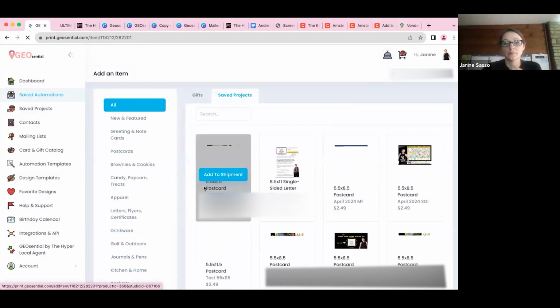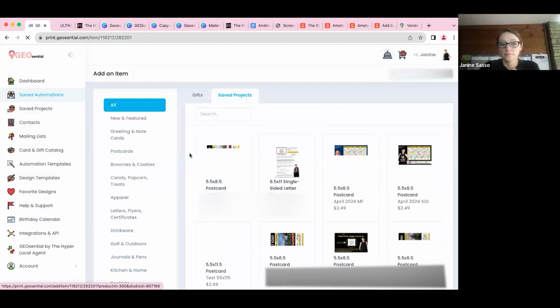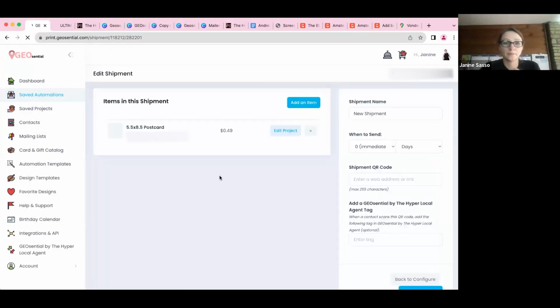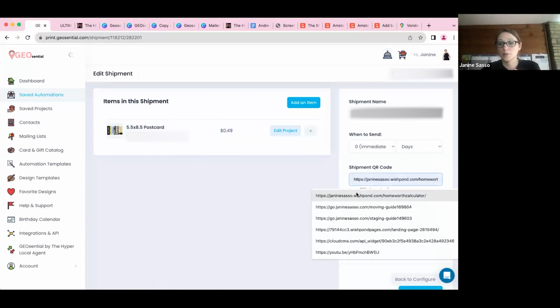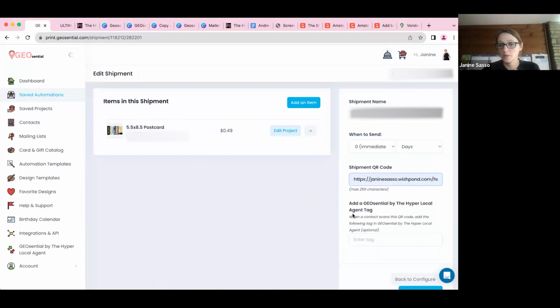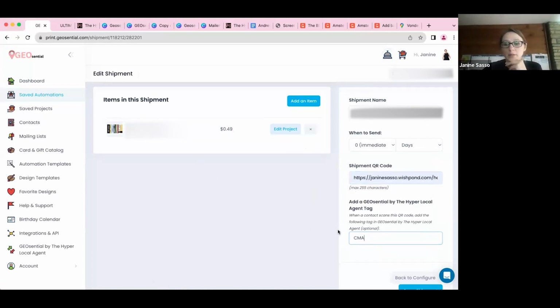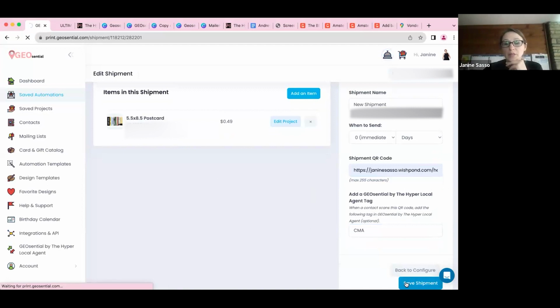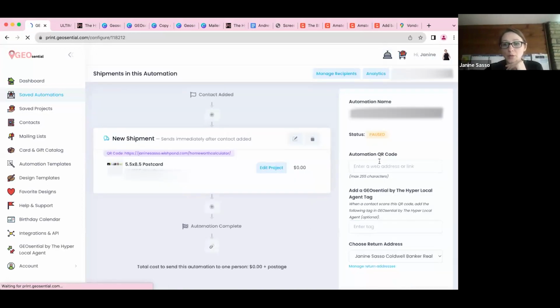It's right here. I'm going to let it load just so you can see it. Add 2 shipments. You will see the business pricing displayed first by default, okay? And then here is where we want to make our QR code smart. So we're going to link it to our home evaluation site. I personally tag them, so when they scan it, they automatically get tagged in my system. Hit save. And now we have a smart QR code on our hands.